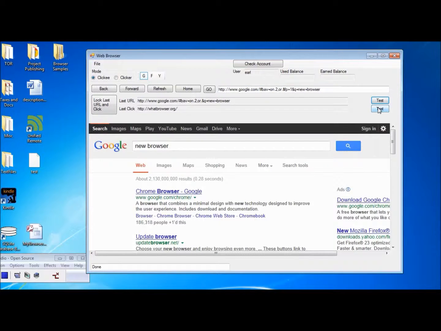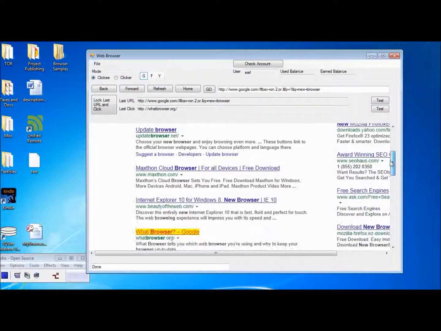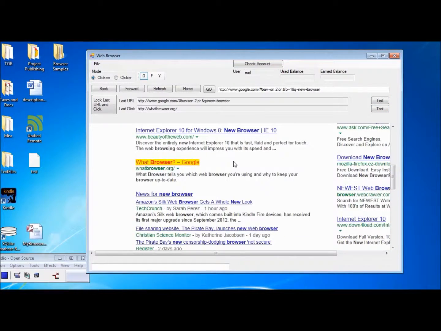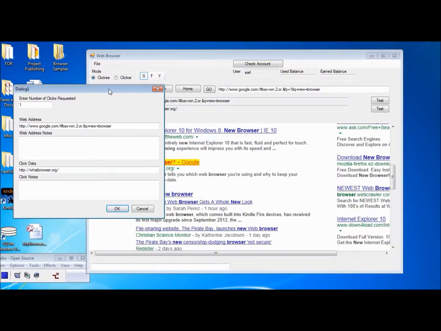And then also we're going to go ahead and test the click. Now if we scroll down, you should see it's highlighted in yellow and the text is red. And that's what the other person that's going to do the clicking for you is going to see as well. He's going to see that highlighted yellow and red. So now that we know this is set up, and you've set up both your search criteria and the site that you want clicked, we're going to go ahead and lock that in and press the lock button.